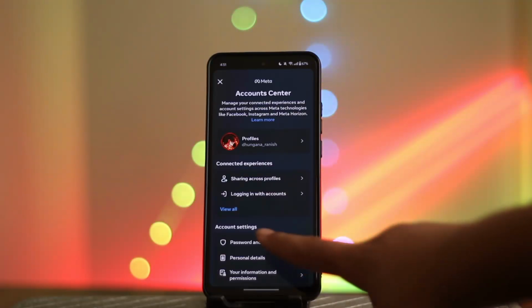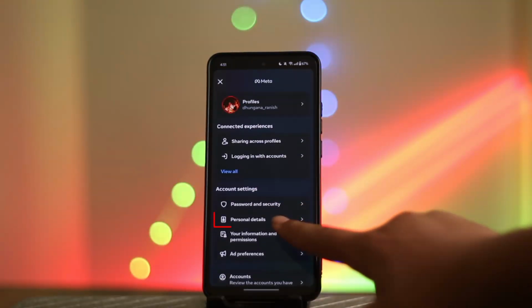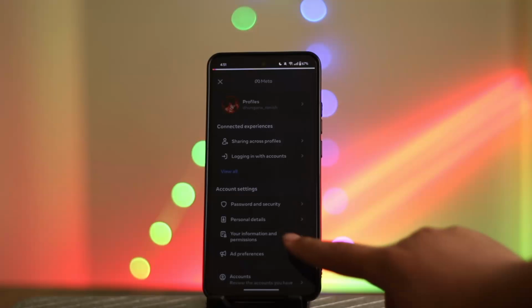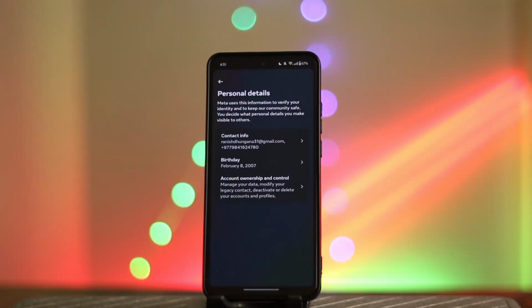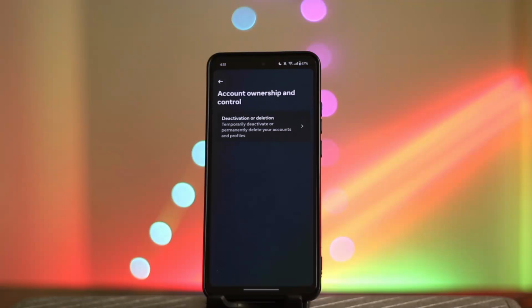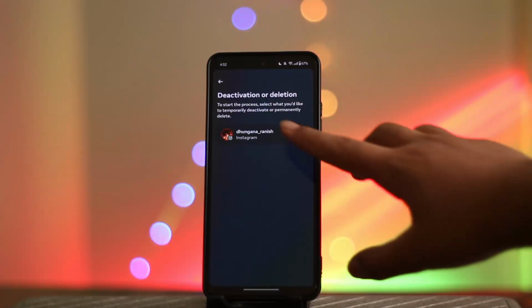Then under account settings you can see the option personal details. Click on it. After that, go to the third option. It says account ownership and control. Then go to deactivation or deletion. Then go to your profile.